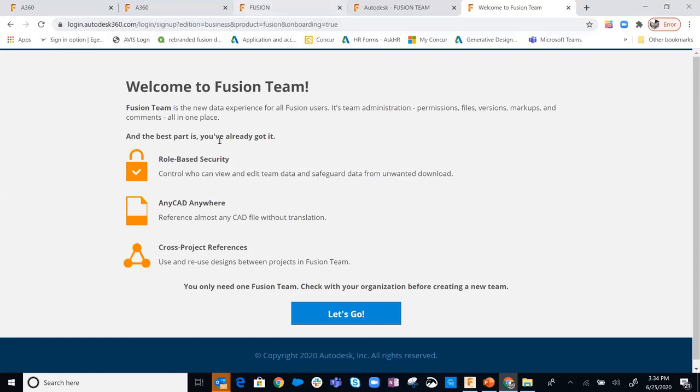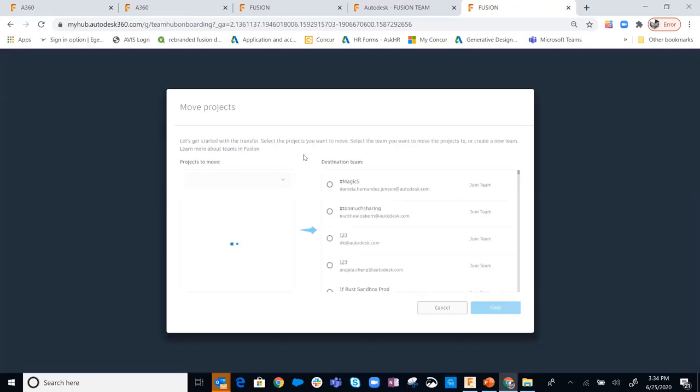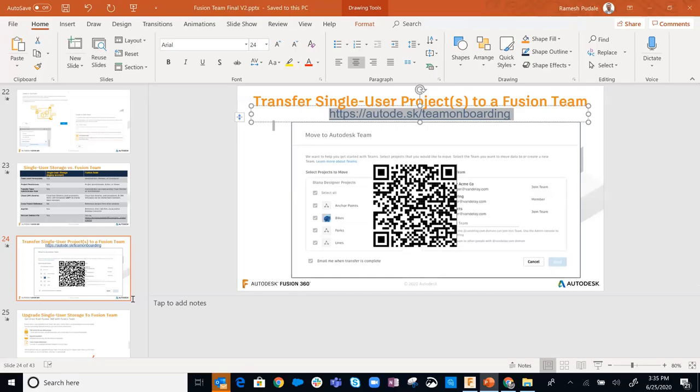Okay. Now, this is basically, again, role-based, and with AnyCAD, all the references almost, it will happen. And then we have all the cross project references, which we also used here. Let me show it for my account here. Now, the interface that you can see here is on My Hub, and on the left-hand side it's asking me to select the projects you want to move to the Fusion team. So you pick these projects, and then you pick this. What will happen is these are all the destination Fusion teams which are available. Then you select this team, select this project, and you can transfer to your Fusion team. Okay. So that's really interesting for anyone who wants to quickly move their data onto the Fusion platform, Fusion team. Okay. So that's one exercise. Let me go to the next exercise.